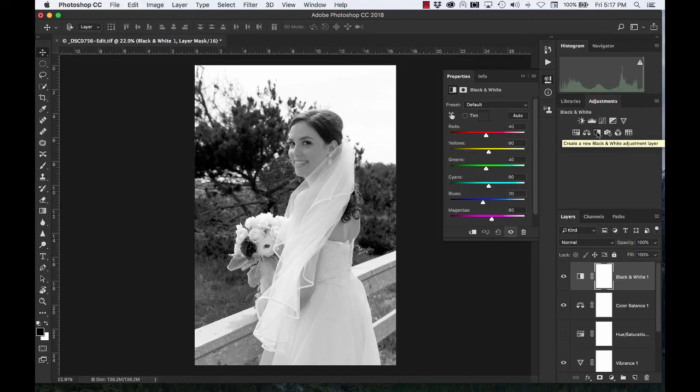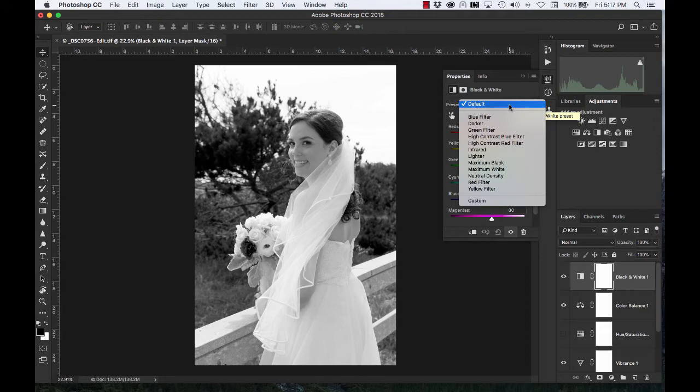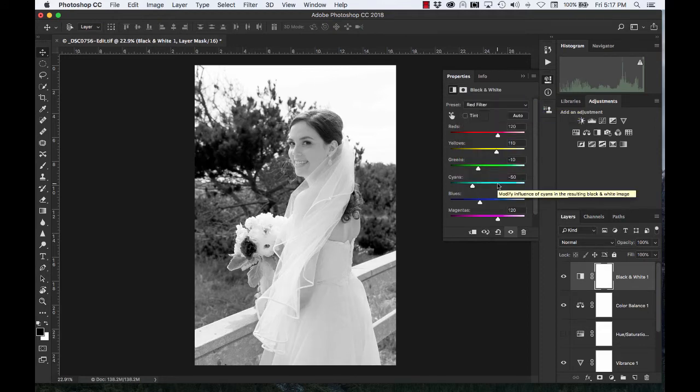Another fun adjustment is to use a black and white adjustment layer, and this is going to mimic filters that you would use in black and white photography. So there's a bunch of options here. Like if we put on a red filter, it's as if you put a red filter on the front of your lens.